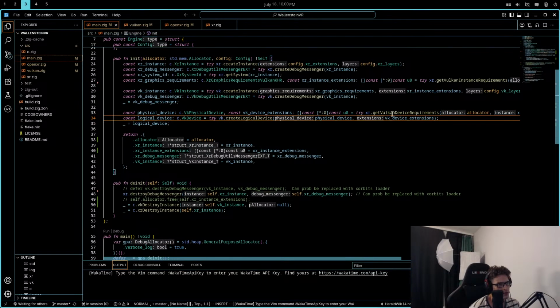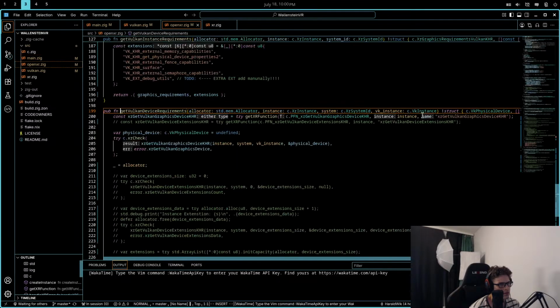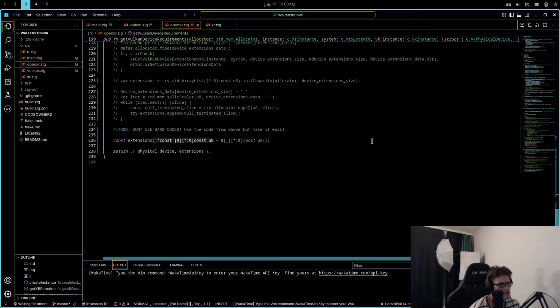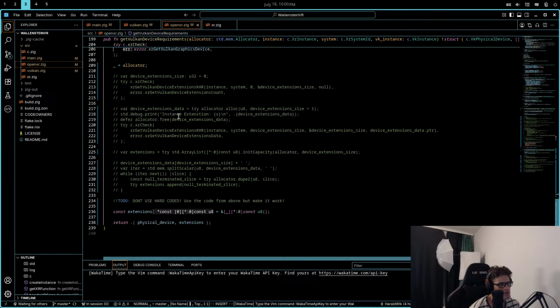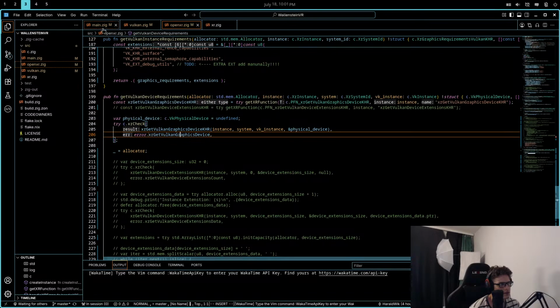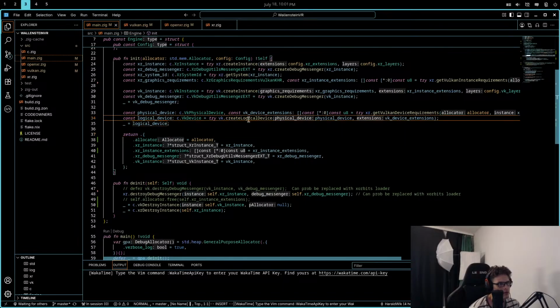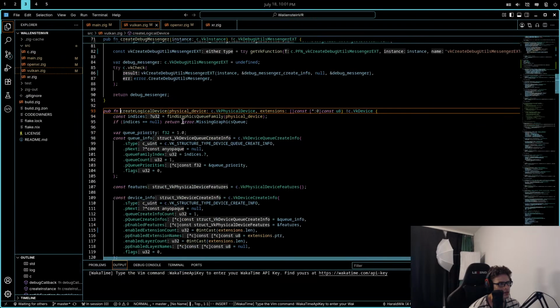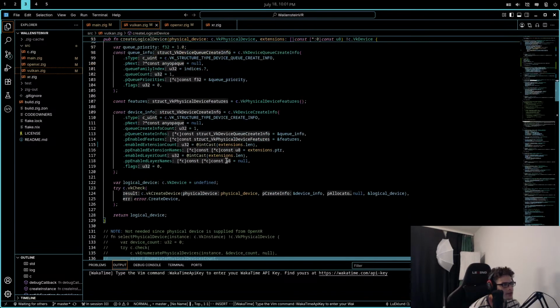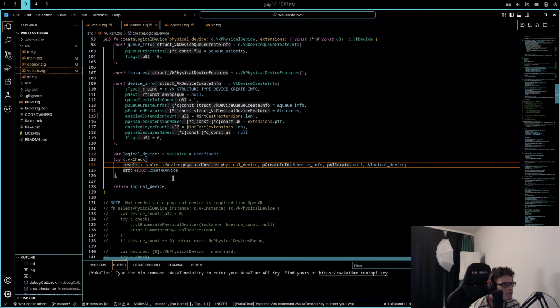And then we have create the logical device. Where do we have the physical device? Wait, this one. Yeah. But this one just gets the physical device. It's nothing more about it. But then logical device here. Create logical device. Find that. And let's see here. Creates device. But this one does not have any defer.